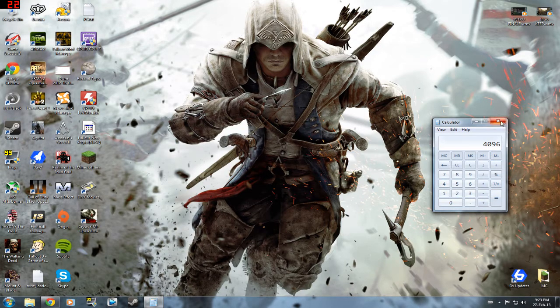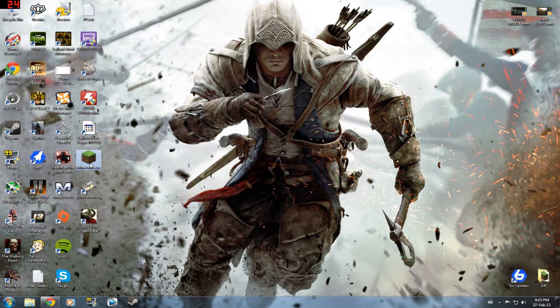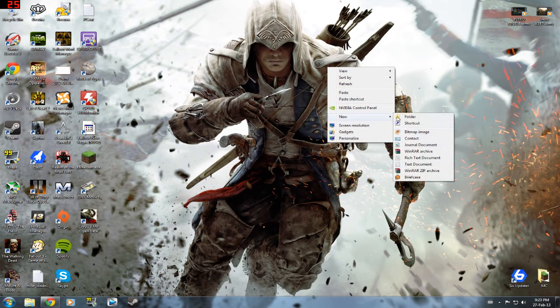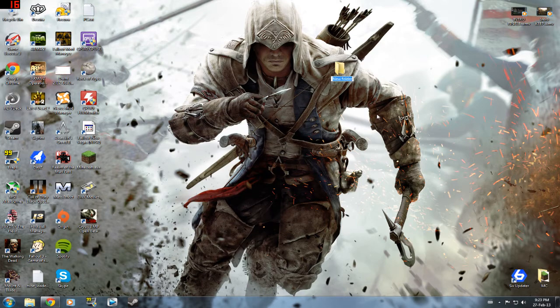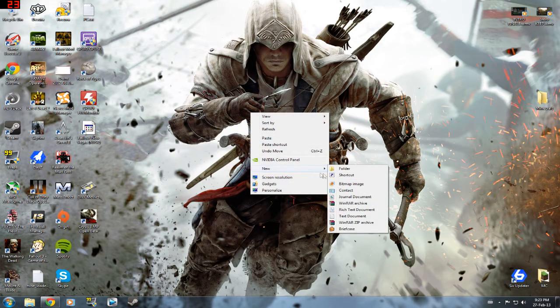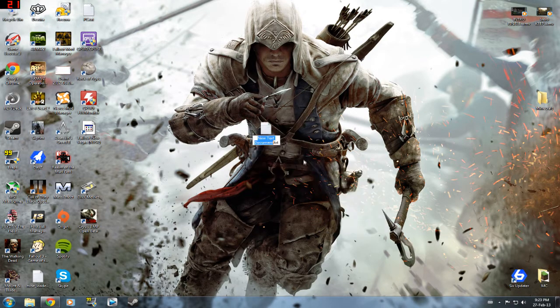Now once you've written down those numbers or remembered them somewhere, the next thing you're going to need to do is get your Minecraft shortcut and actually put it into a folder. For example, I'm going to call mine Minecraft and just put it in there, and that's just going to go off to the side for now. So the next step is to actually create a text document. It doesn't matter about the name for now, it will later on.